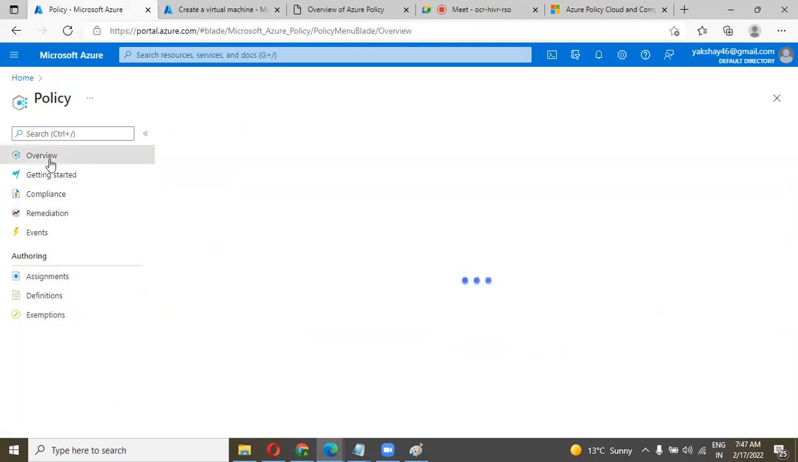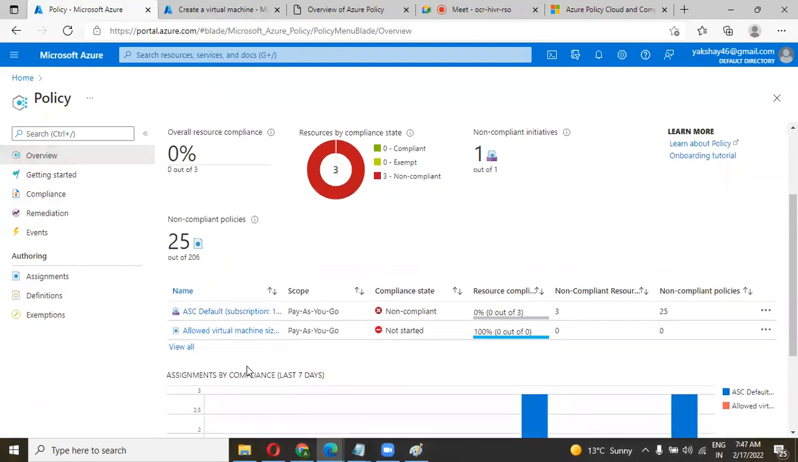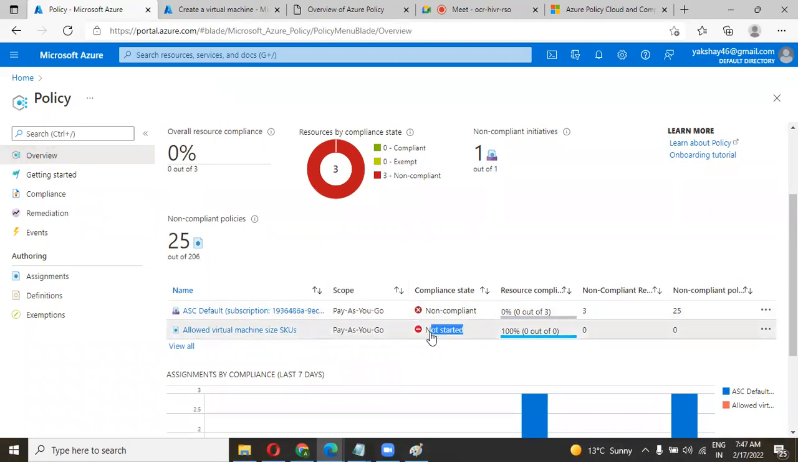Let's go to the overview first. It is not started right now, but it takes approximately a minimum of 20 to 30 minutes to apply fully. Now let's go back to the other thing. So it takes time to apply.